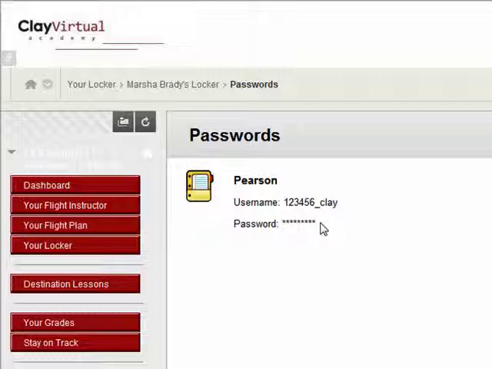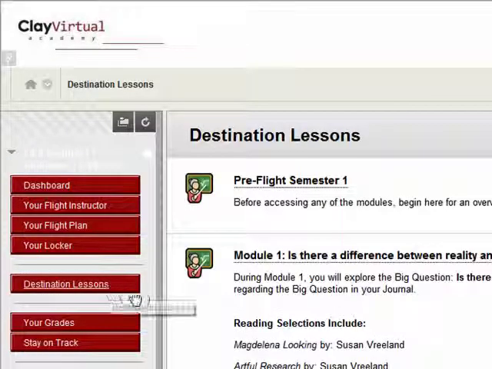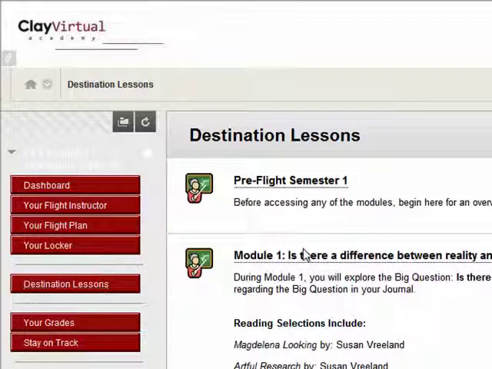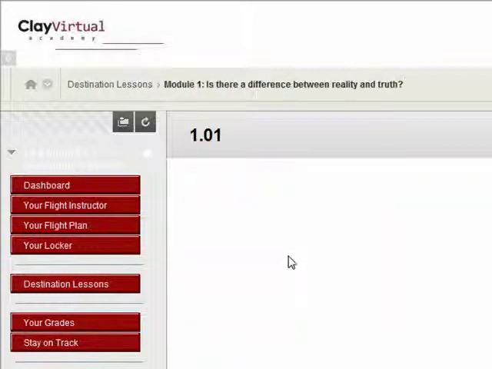So once you have that information, you're going to go to Destination Lessons, which is also over there on the left side of your screen. That's where you're going to go to access all of your material for the class. We know that we are currently working in Module 1, so we're going to click the title of Module 1 and that will take us to our classwork.